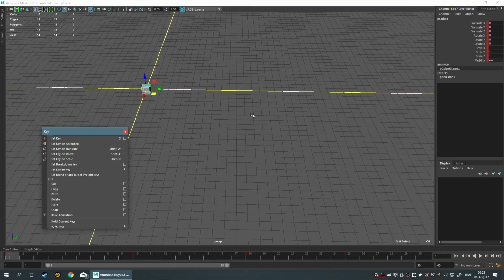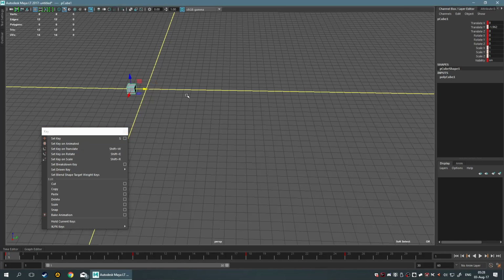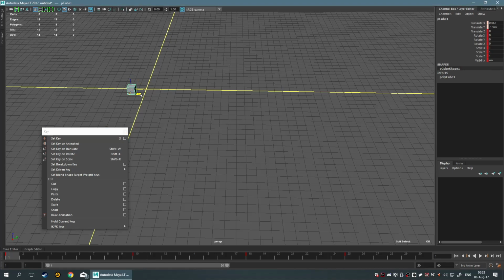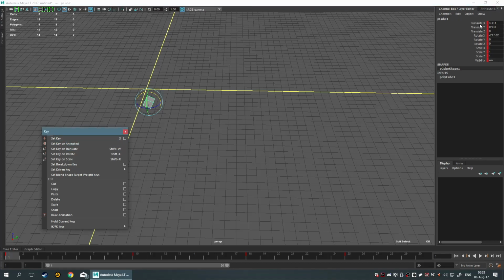So in other words, if I have set key on translate, let's say I move this over here. This is frame number 1. So let's say I start from over here, and I'm going to set the key on translate. Notice that my scale stays 1. So when I say set key on animated, it will basically set key on anything that has changed. So if I go ahead and move the translate a little bit and maybe rotate this a little bit as well, if I press set key on animated, this will animate the ones that have been changed.